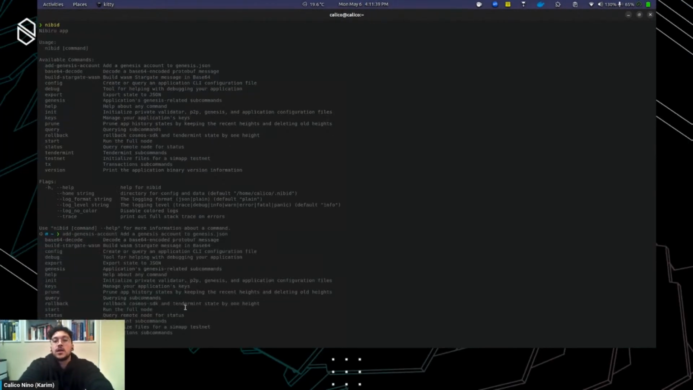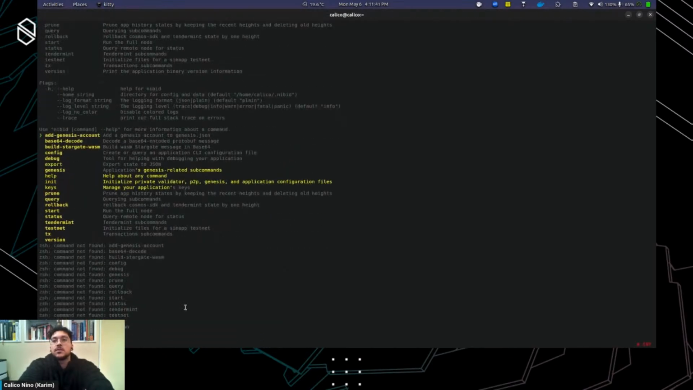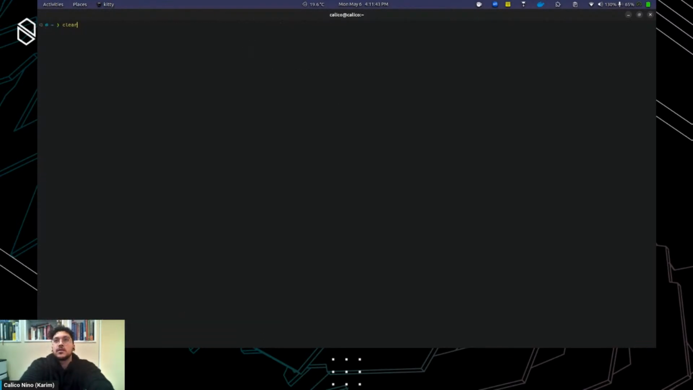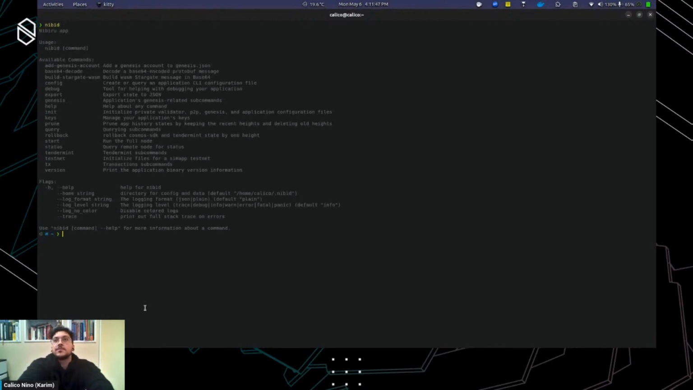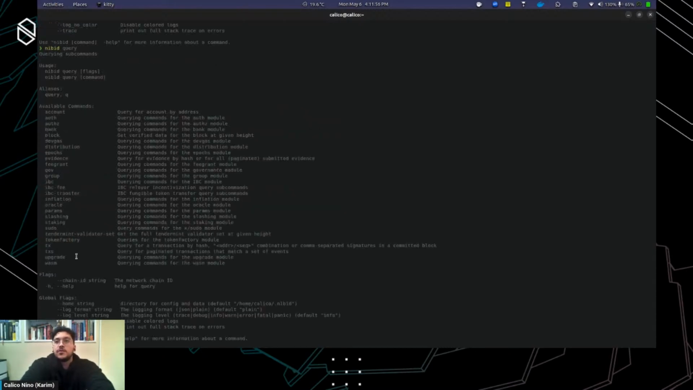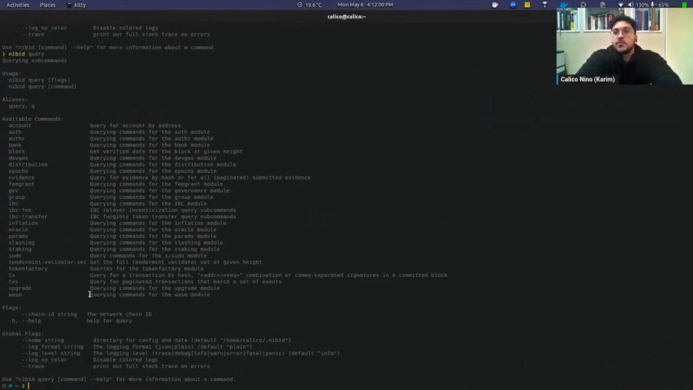Oops, let's get out of this. All right, let's run it again. And then for our case right now, we want to query. So there's the query right here, and then you just run query. And then if you want to see what other options are available, here we go, and more description on what each one of them does.